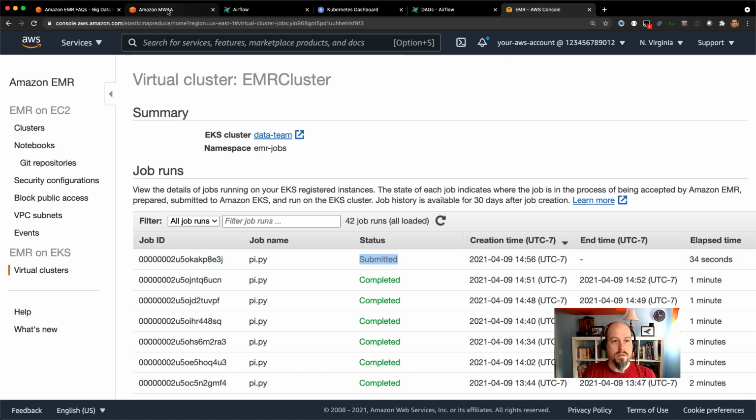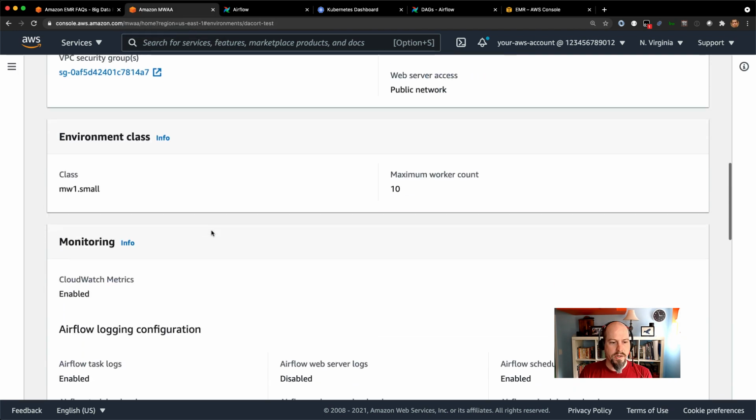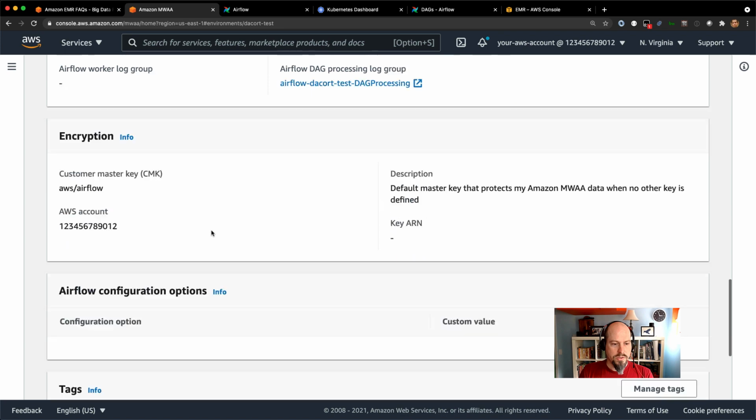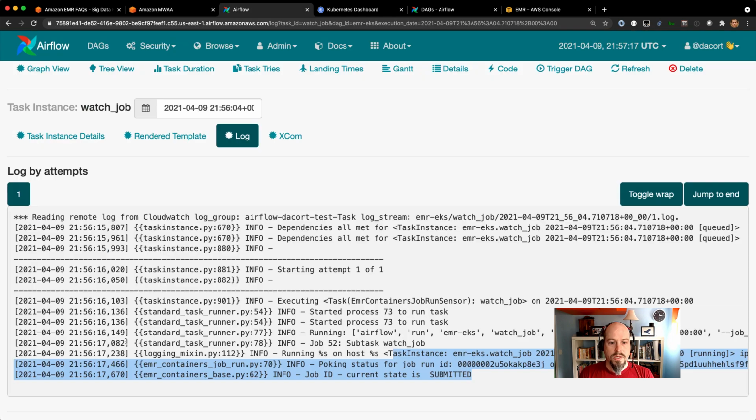One other thing to call out here: in your MWAA environment, when you set it up, you set up a certain IAM role. And one thing I should mention is that IAM role is going to need to have the permissions to call the start job run API on the EMR containers API. So you might have to add that to your execution role in order to make this work. And so that's pretty much it.